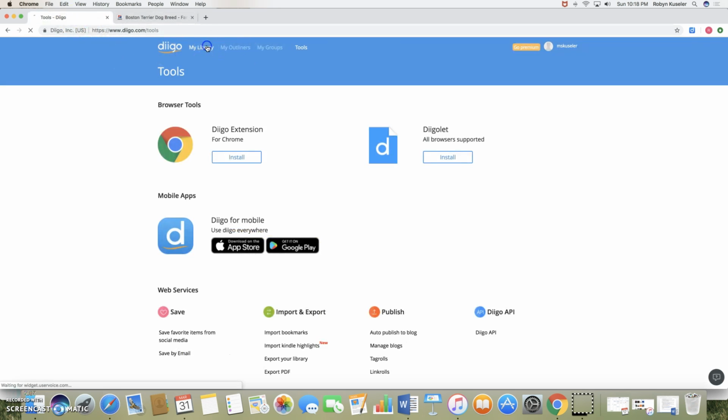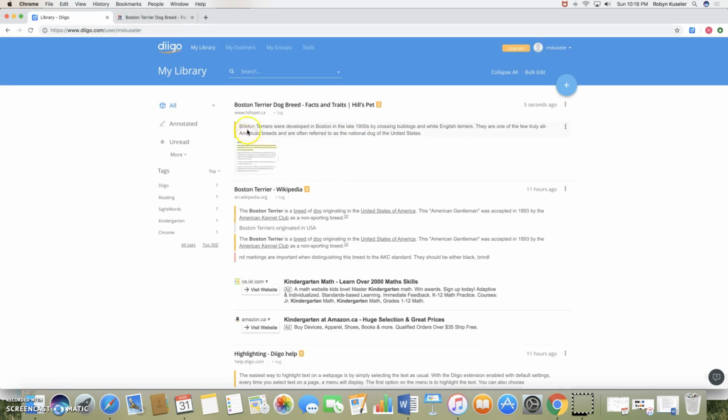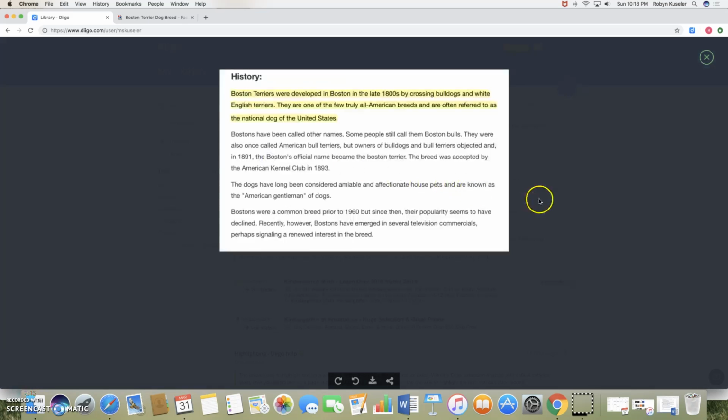So if you go back to your library, it will show you what you've taken. So this shows me the text that I have highlighted, and down here it will show you the image that I screenshotted from the original text.